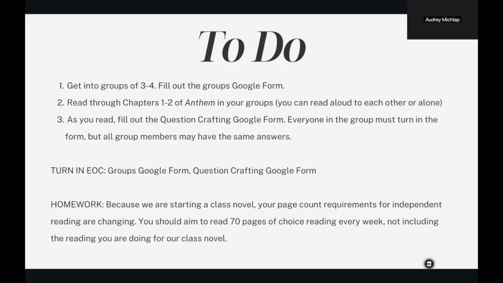Your homework is reading. This is something that I wanted to go over with you really quickly. I know that we have a page count of choice reading for every single week. Because we're starting a class novel and I don't want to overwhelm you with so much reading, even though I love reading and I would gladly read like 300 pages a week if I were you, it is okay if that is not something you can do. All I'm asking is that you aim to read at least 70 pages out of your page count that we have of choice reading every week.